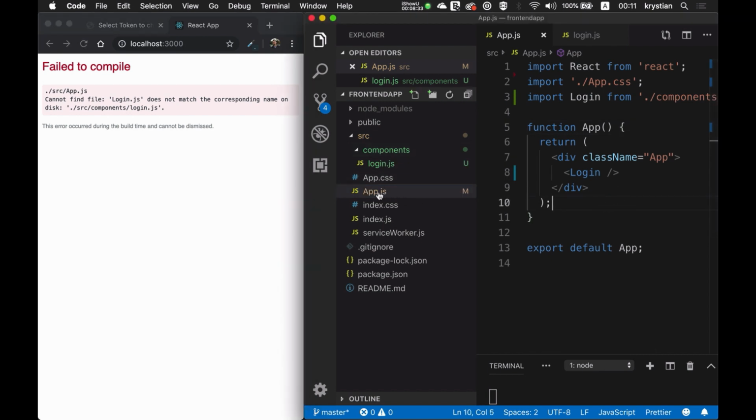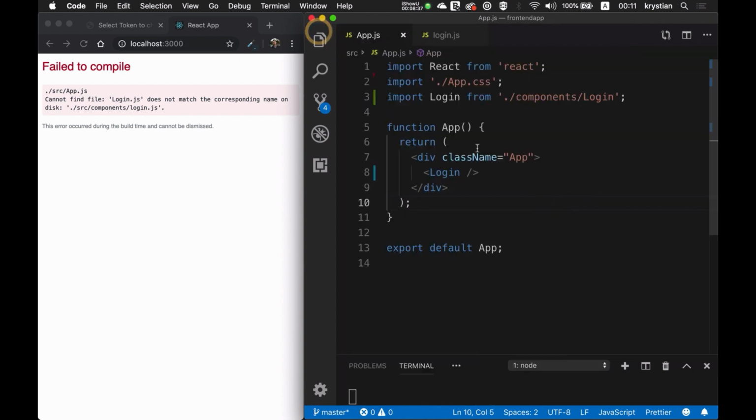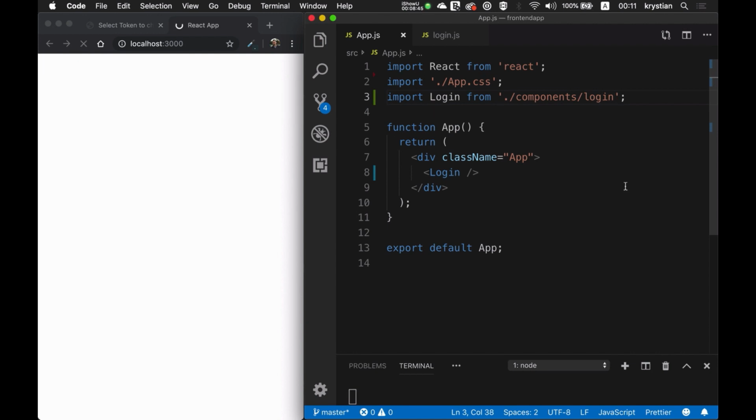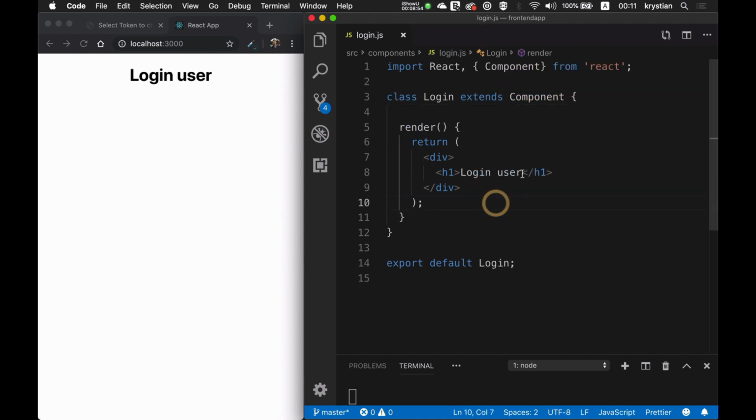So we're supposed to go from here up to components. So import Login from './components/login', like that. So small caps, and we have that. In order to check if this is working, I can close app.js here, and I have the login here. So, login user form, and you can see it's working here. So this is the component that we will be working with.